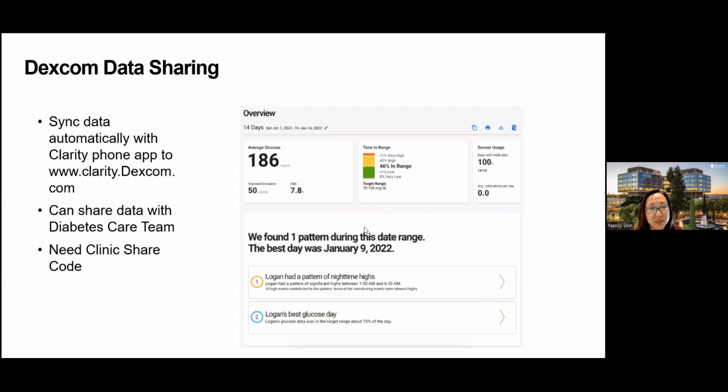and you should be able to access all of this information. To share data with your diabetes care team, Dexcom recently just went through a change in this process. Previously you may have generated a share code to share with your providers. But now they've changed that to a clinic share code. So the process is a little bit different. It's probably a little bit easier to share data, but just for your awareness, that did change recently.